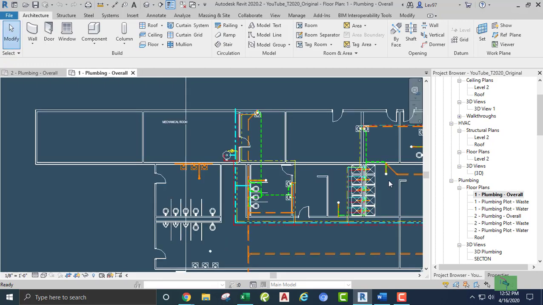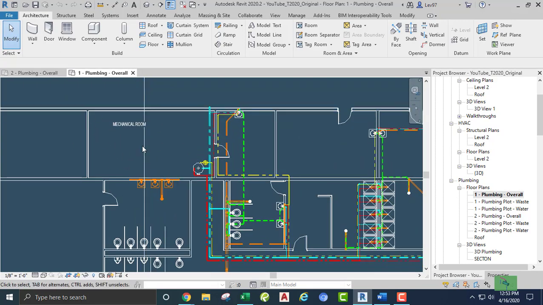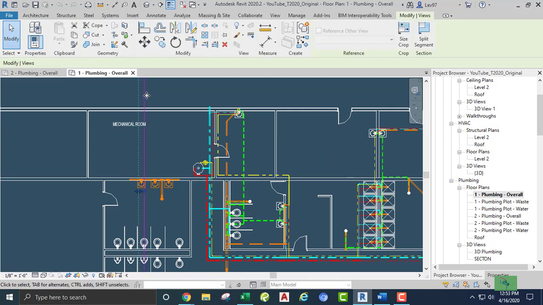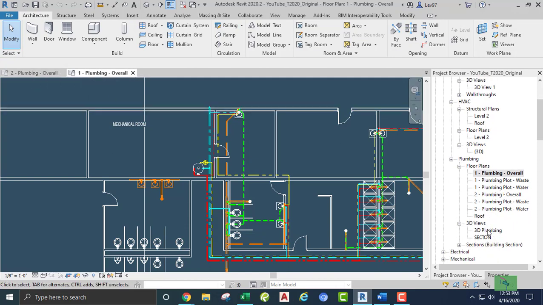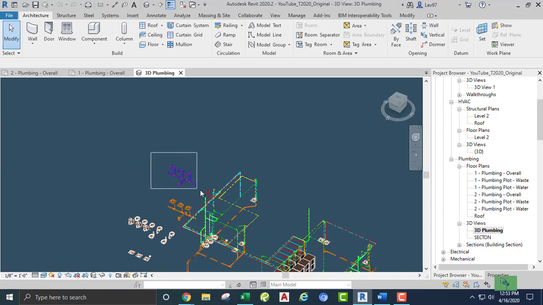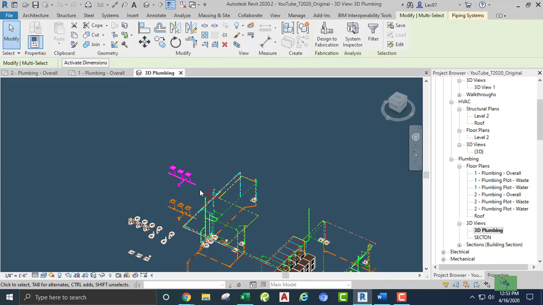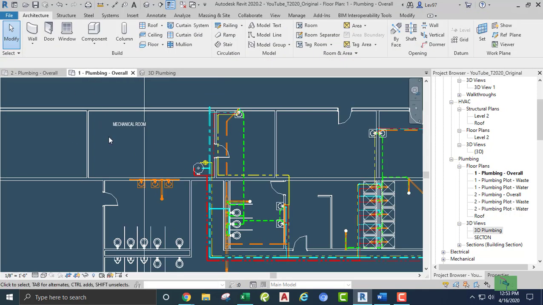Okay, so let's see. What happened was I copied from, let's look at a section view, right? I think what I'm going to do is go to a 3D view and look at and erase this guy so that I can start where we left off.